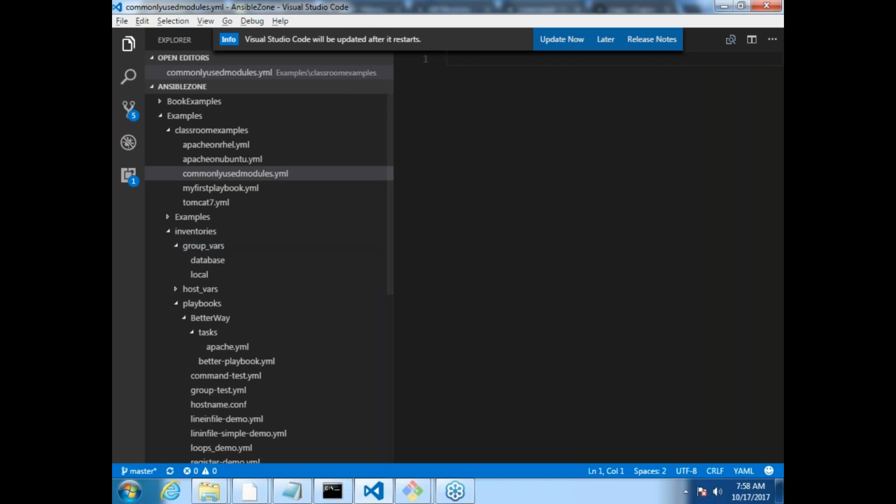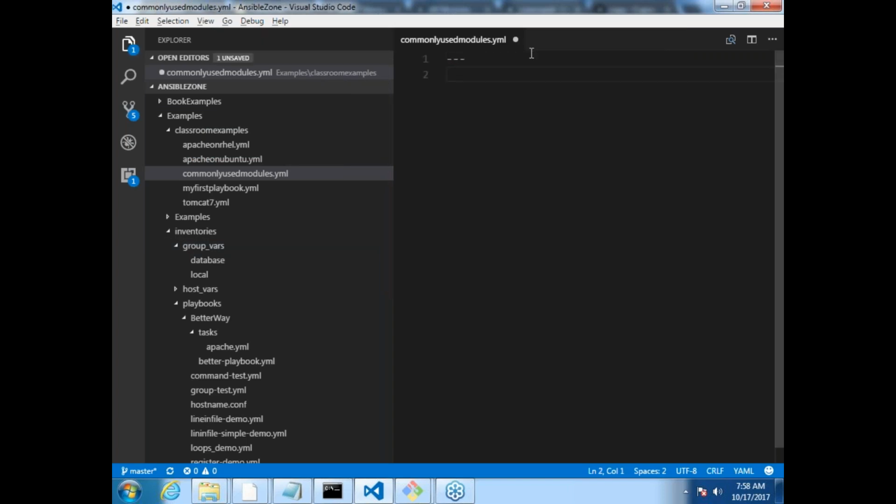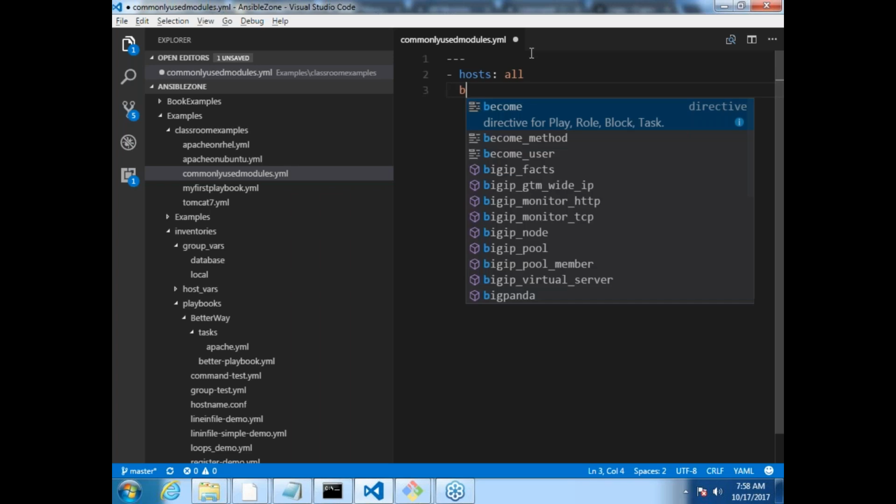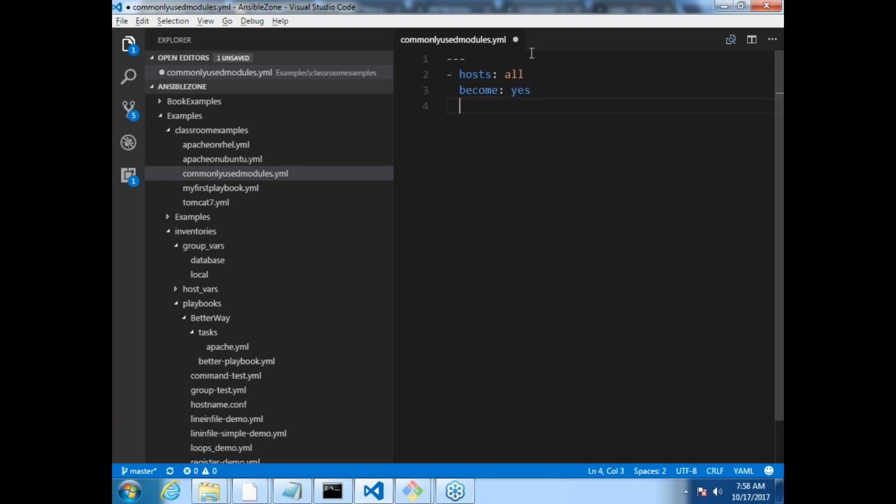Since it is a structure, we would be following this. Hyphen hosts. Let me do it on all. If I want, I'd change it. Become as yes. And then tasks. So what is the first task which I want to do? I want to start a task, which is the copy module.